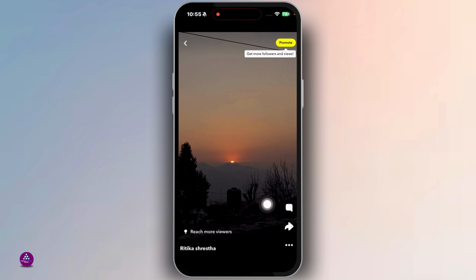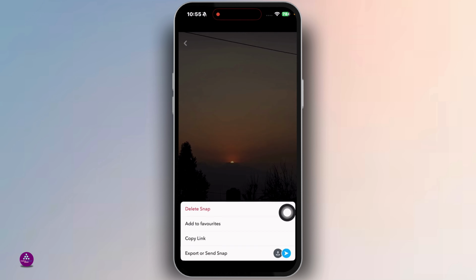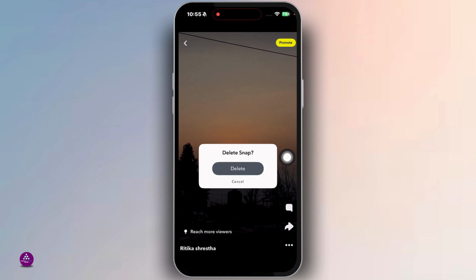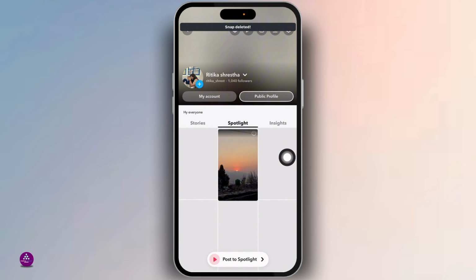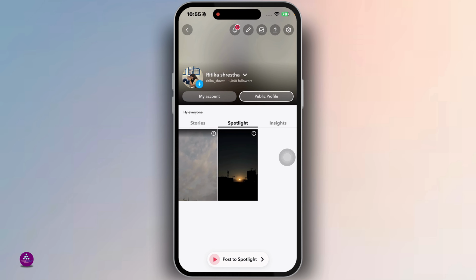Once you have opened the Spotlight, now click on three dots. Select the option of Delete Snap. Click on Delete. Do the same for all the available videos or the post. This way, all the Spotlight history will be deleted on Snapchat.